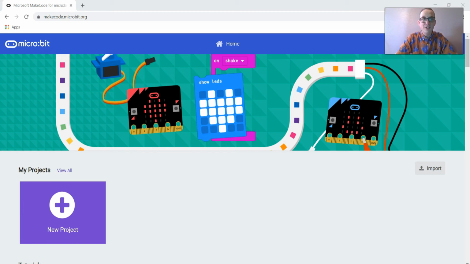Now, to start, connect your microbit to your computer and open a web browser. There we go. Once your browser is open, go to makecode.microbit.org.